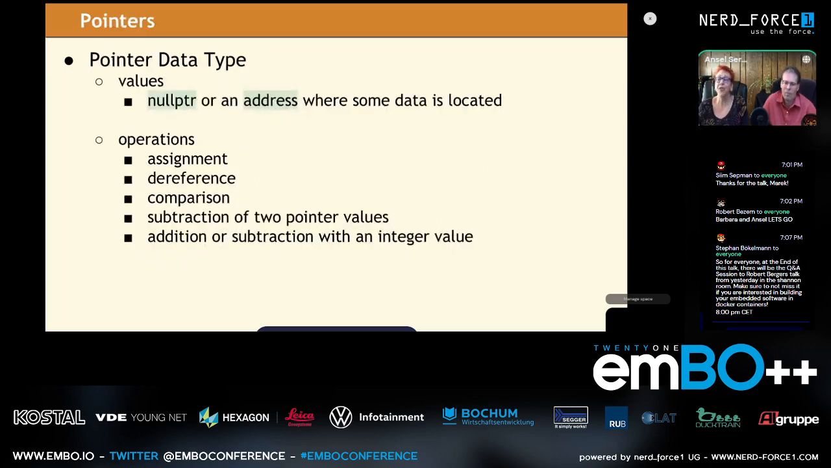Now we're going to talk about a pointer data type. When we defined a data type, we talked about the fact that a data type by definition needs values and operations. So the values for a pointer data type are a null pointer, or the address where some data is located. These are the operations that you could do with or about the actual values for the pointer. Most of these sound very familiar. You can dereference a pointer and you can compare pointers. So this is the complete list of what you can do with this data type.